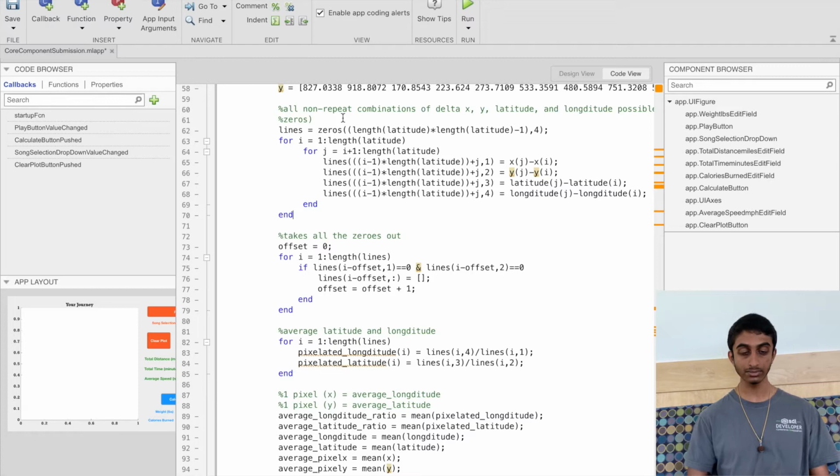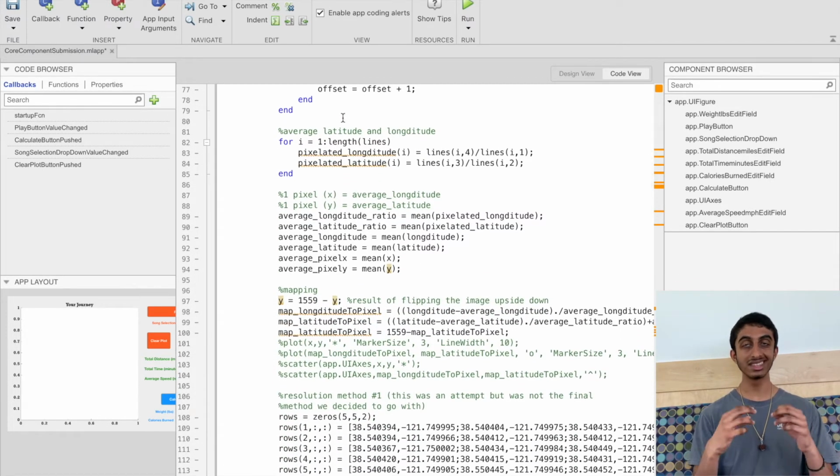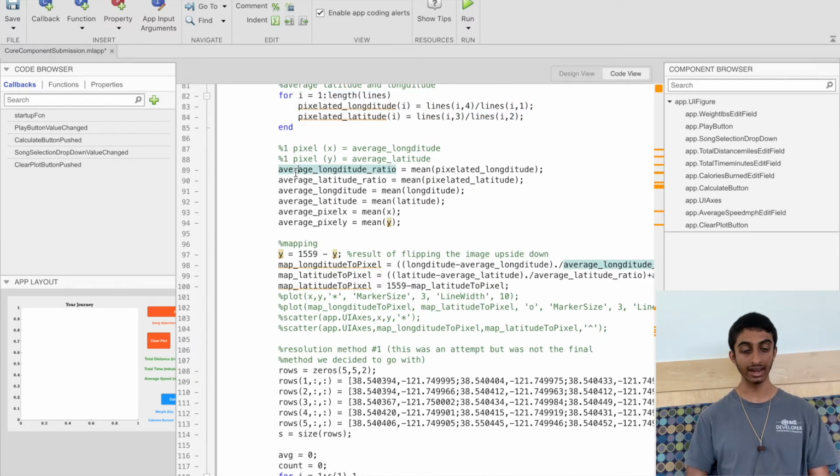After these differentials were calculated, we then used this lines array to calculate the average latitude and longitude, as you can see in a secondary for loop. After this for loop concluded, we were able to get an average longitude ratio and an average latitude ratio, which basically means we found the average longitude and latitude for 1 pixel on the map.